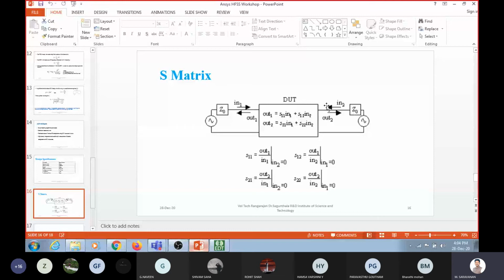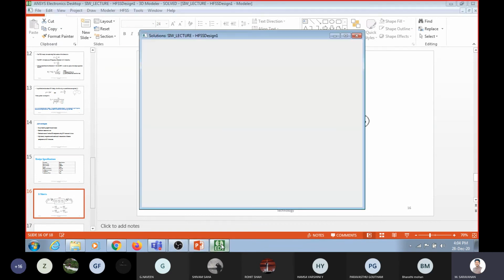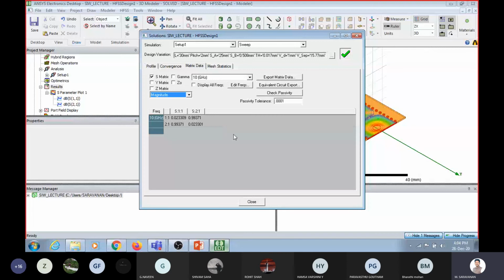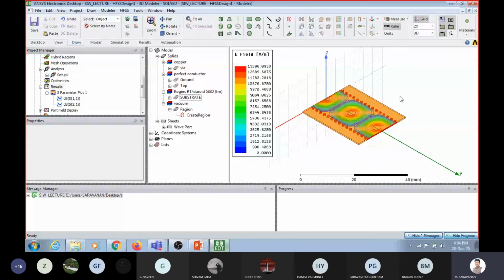So these two are reflection coefficients, and S12 and S21 are transmission coefficients. If it is a better transmission, the parameter will be close to 1. That is observed here in the S matrix at the corresponding frequency. So these are the results. You can show the result in terms of the S matrix, impedance characteristics, or the current distribution. Up to this, today's session is over.